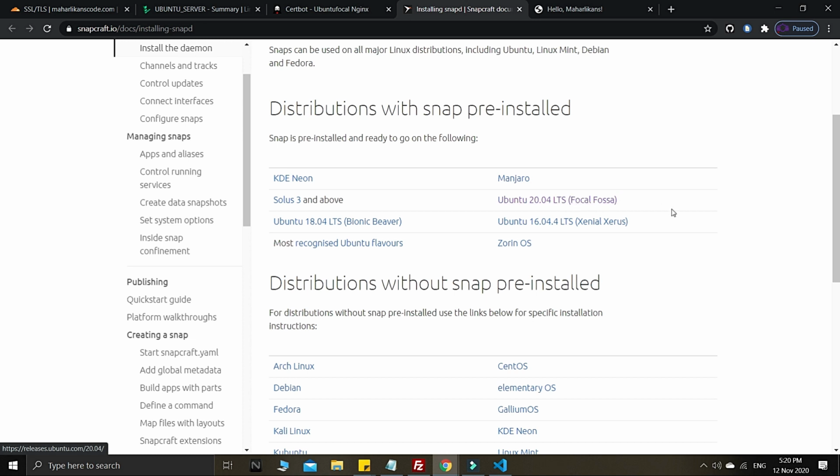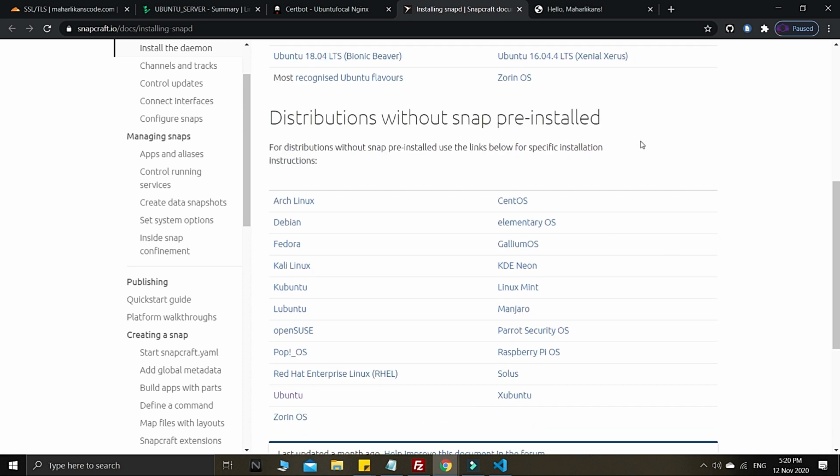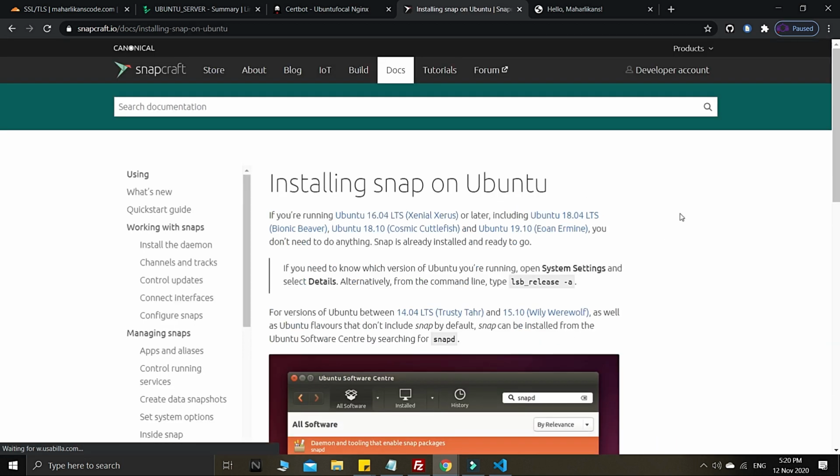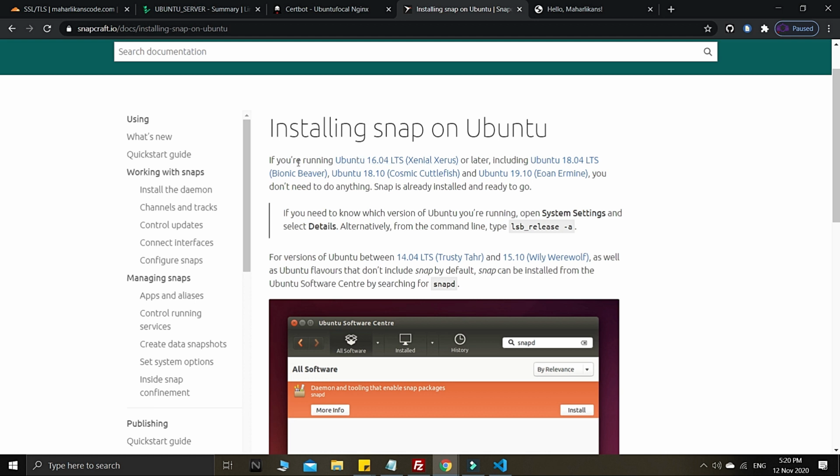When you copy this, I think I never select that. Let's say distributions without snap pre-installed. So this one is a pure Ubuntu here. So we need to select our OS, and then there are some instructions here. Okay, if you're running Ubuntu 19 or later, or LTS, you don't need to do anything. Snap is already installed and ready to go.